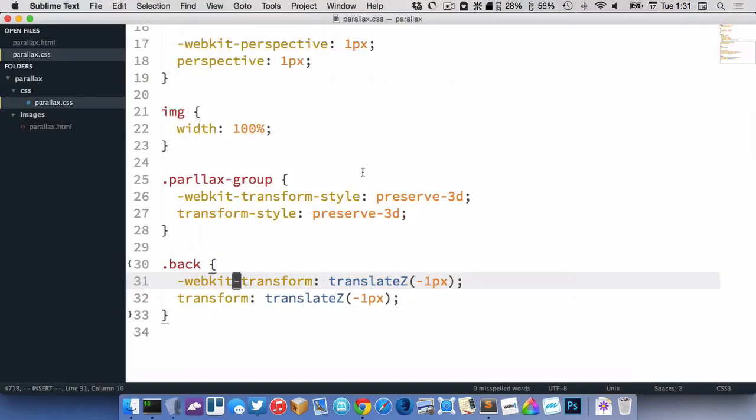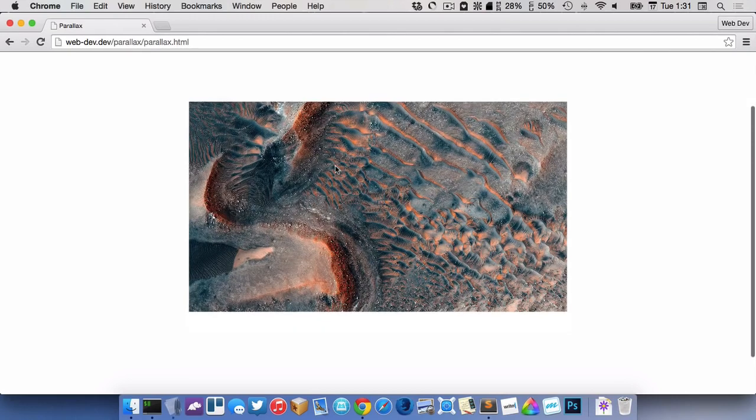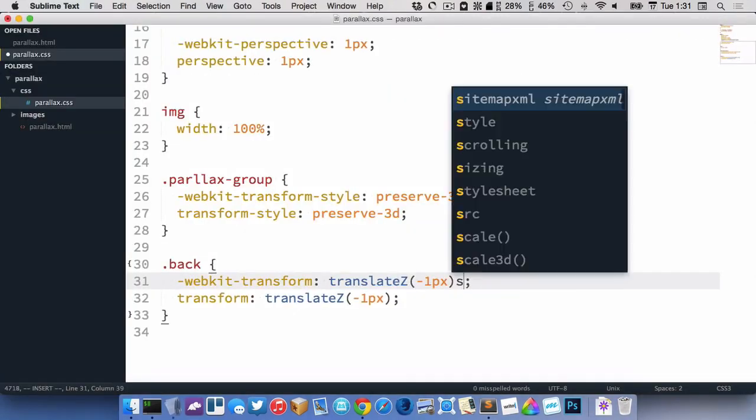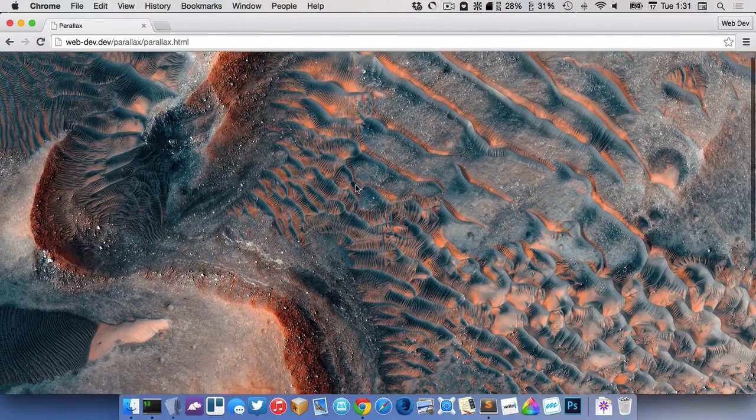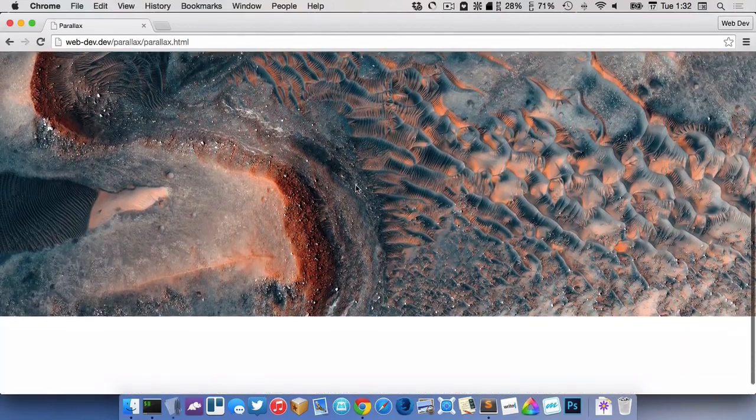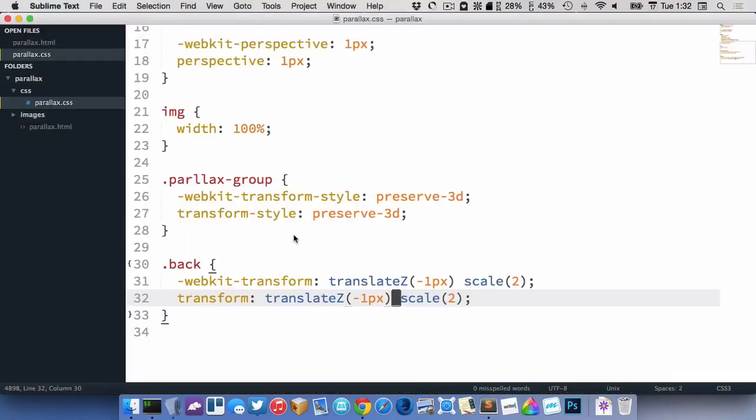Now, there's some math involved here. I linked to a CSS Tricks article that covers all the math, but really we need to scale this image back up. It's kind of half the size it used to be, so we're going to add scale of 2 to both of these to scale it back up to the size it was before, like that, and there we go. Okay, so let's go and style the front now.